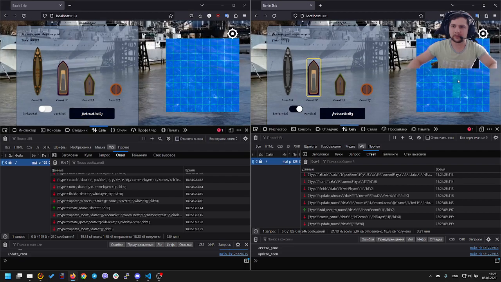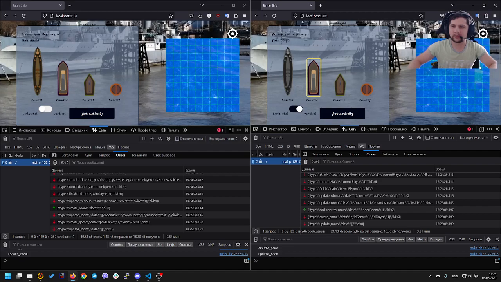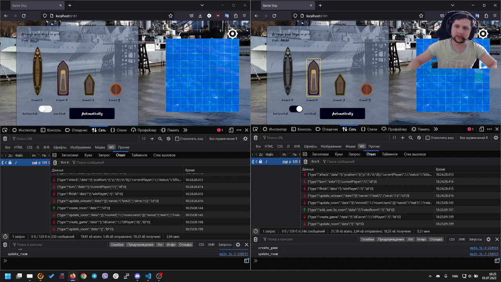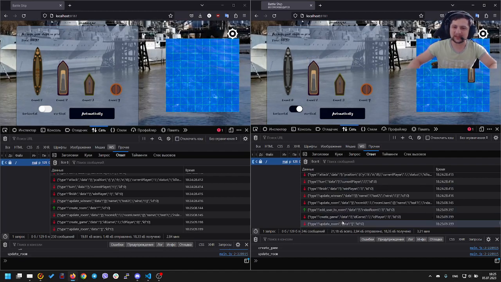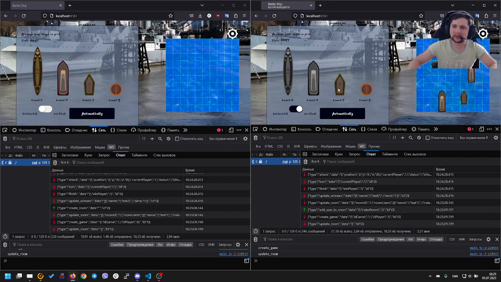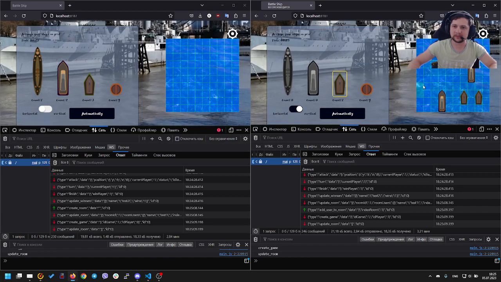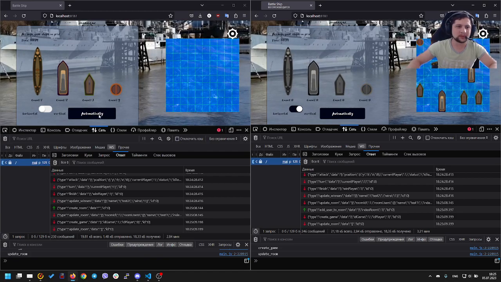In this case, I think you can make validation because somebody can change things with DevTools and send wrong positions. But I think you can do without it. I think you don't need to make it on your server.